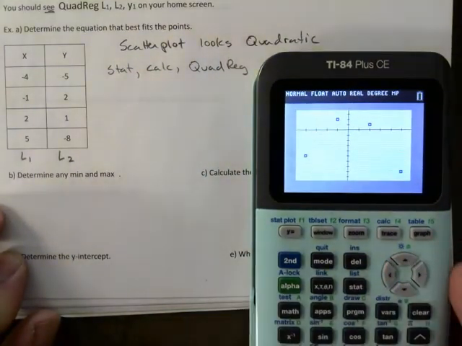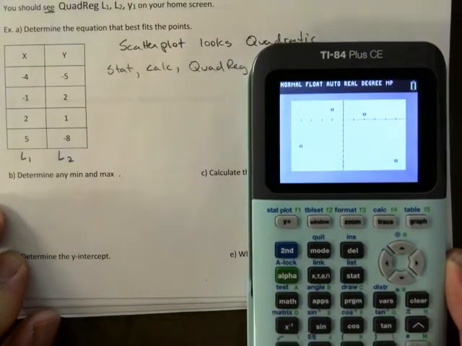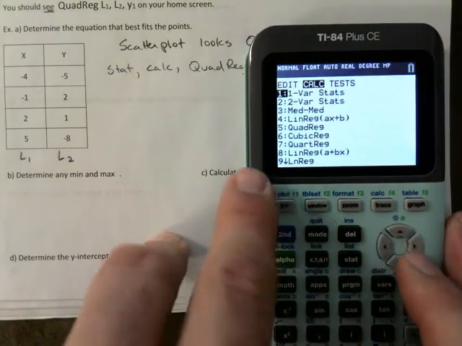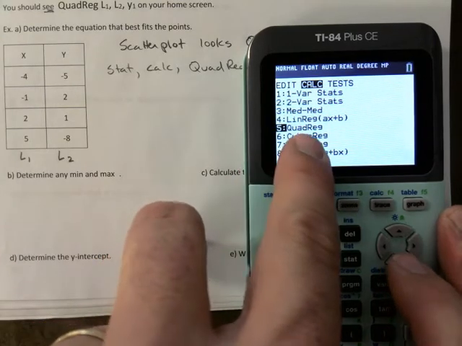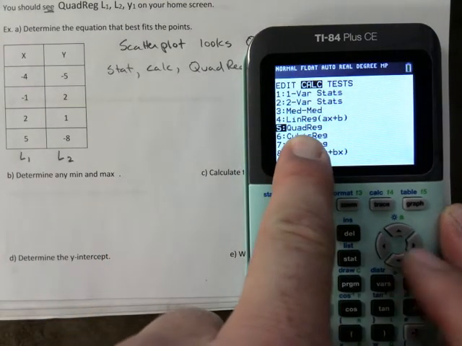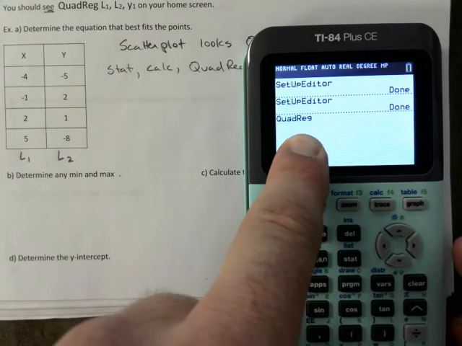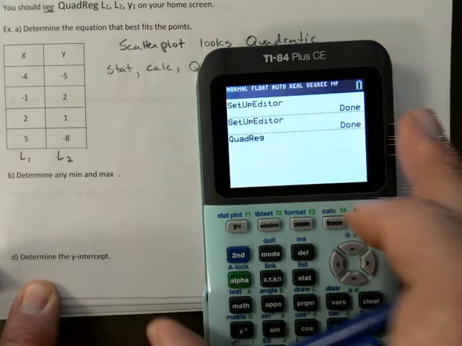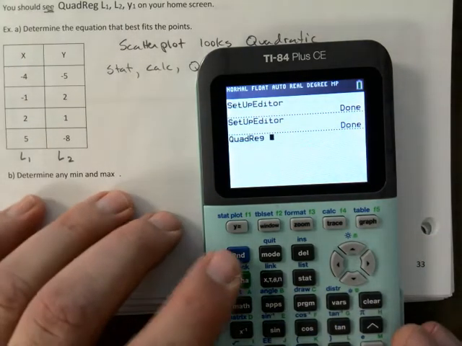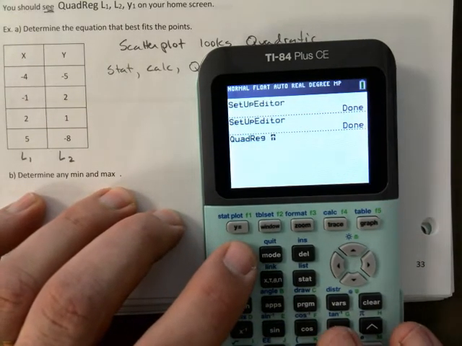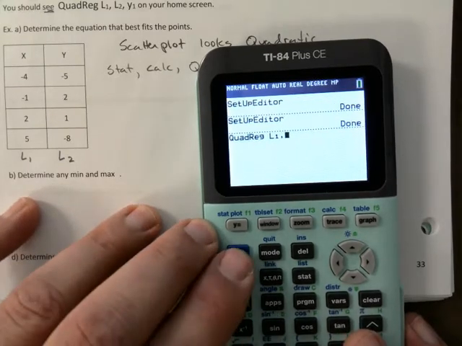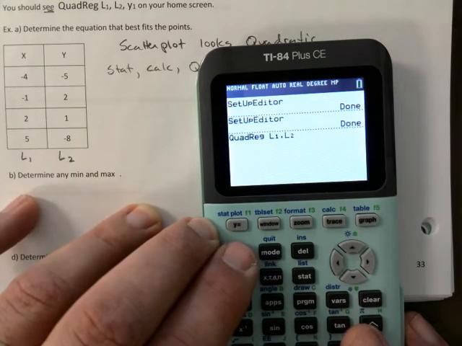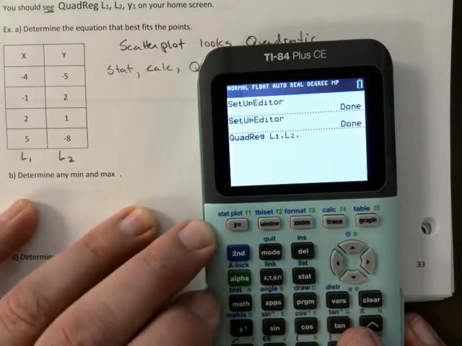So if you're following me with this, what I do now is I go stat calc. You have to pick the right regression. In this case, it's a quadratic. So we pick the 5th option. You hit enter. And it calls it to the main screen. And you need to now tell it where to get the information, right? So you go second, 1, comma. Got it? Second, number 2, to call L2, comma.